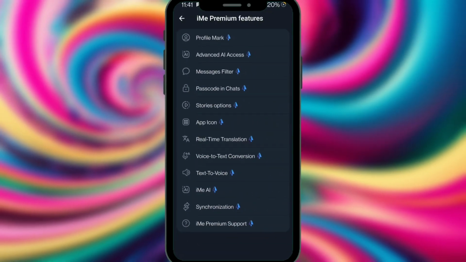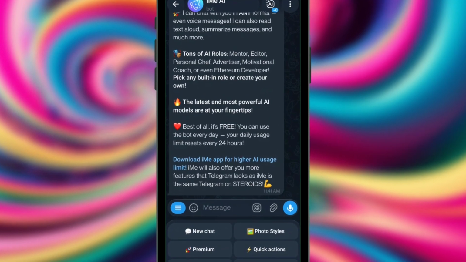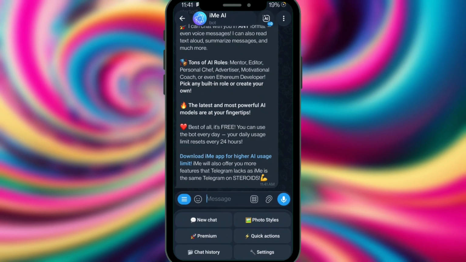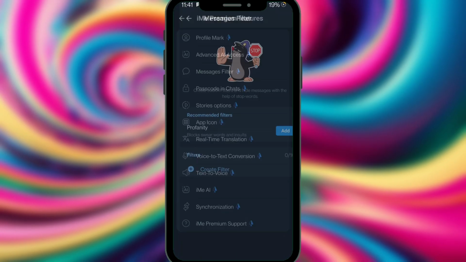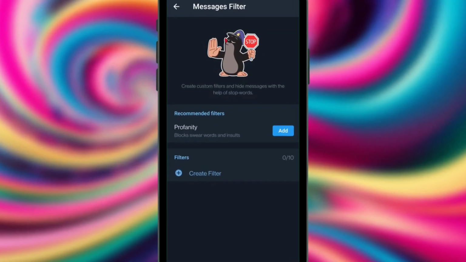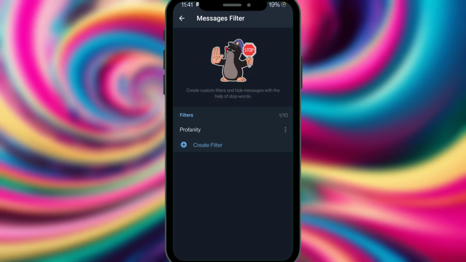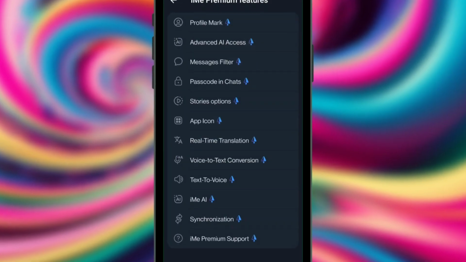Then we have the advanced AI access. This is a bot. This is the IME AI. So this is the AI bot. So it's your AI assistant. You can ask it anything. Right, then we have messages filter. We can add or filter out in case someone sends you the weird words, weird statements that you don't like to see. This can filter out and you will not see them.